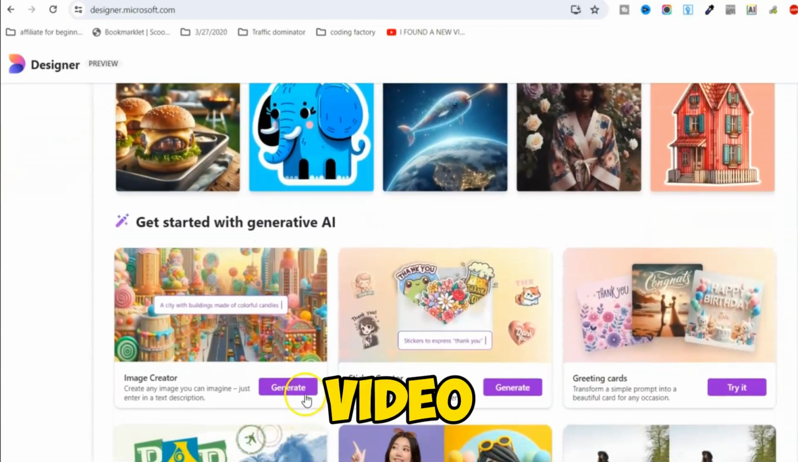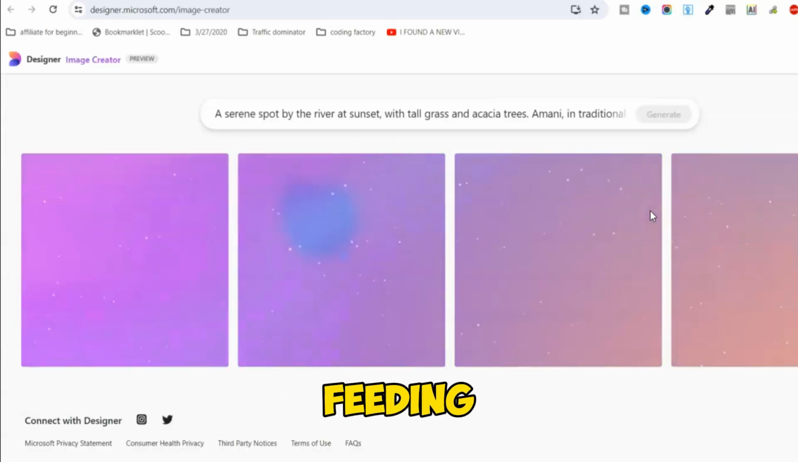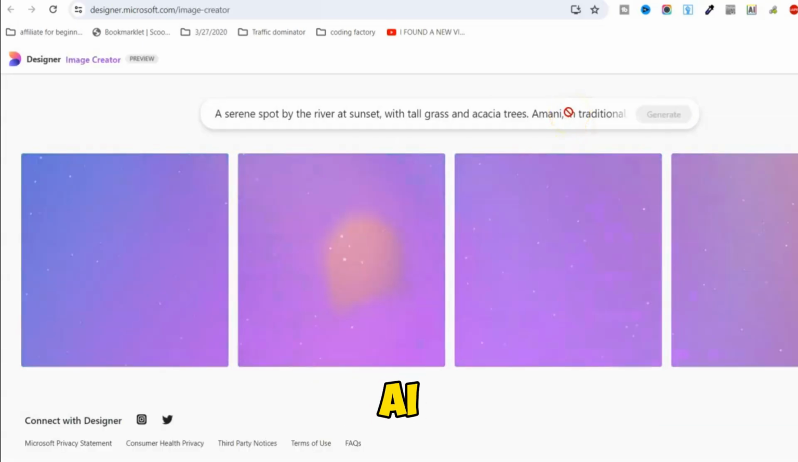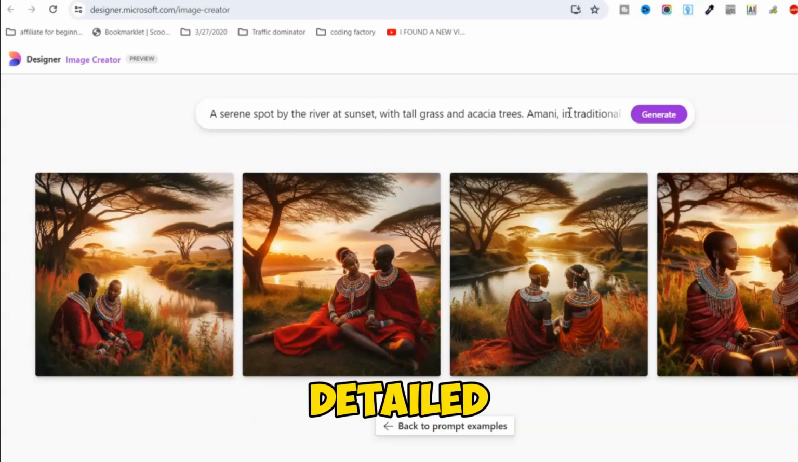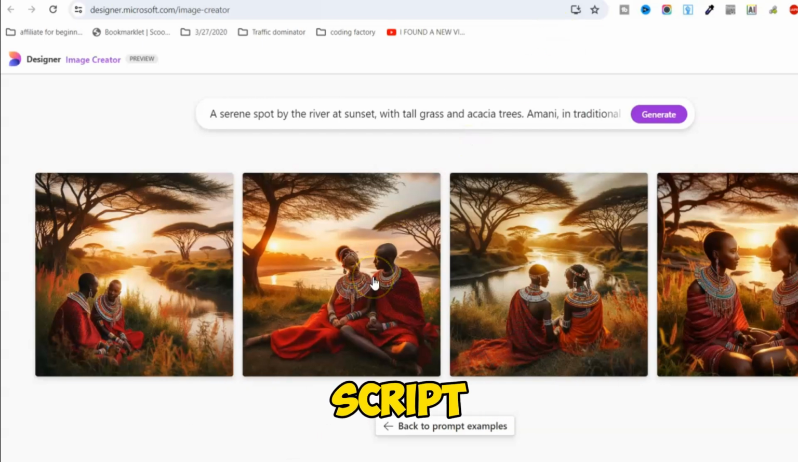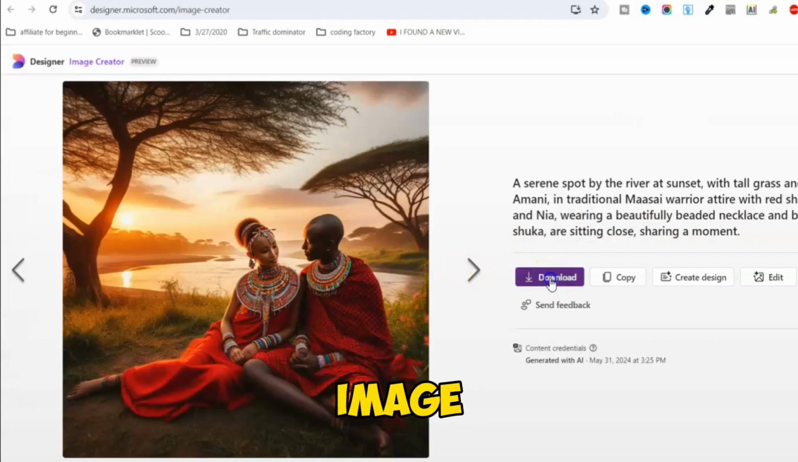It's time to take your video to the next level. Imagine feeding prompts from your script into an AI artist and poof. You've got breathtaking visuals depicting the detailed visual representation of your script. This is the power of AI image generation.